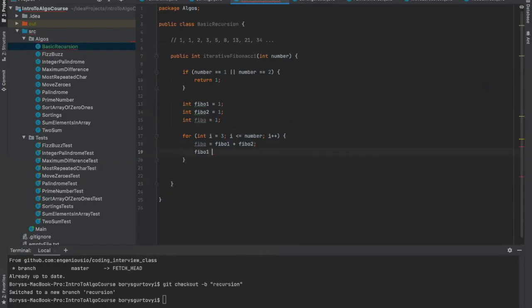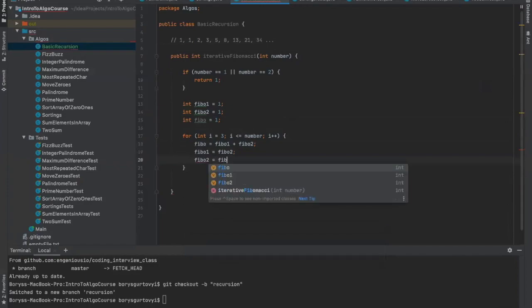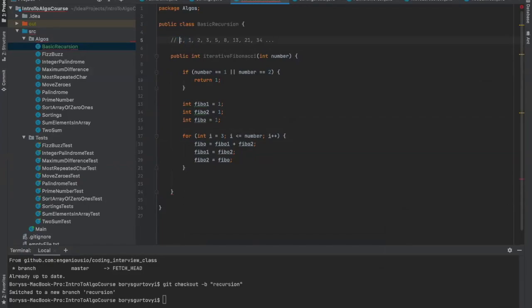Fibo1 now is Fibo2 and Fibo2 now is Fibo. So basically, this was Fibo1, this was Fibo2, this was Fibo. So now, before going to the next iteration of counting new Fibo, we just say that this is the new Fibo1 and this is the new Fibo2. In that way, we will be able to count the new Fibo as a sum of those two in the next iteration. And now we just return Fibo.